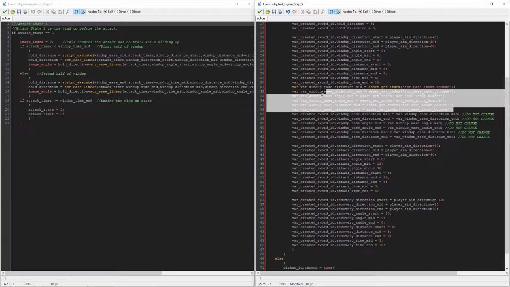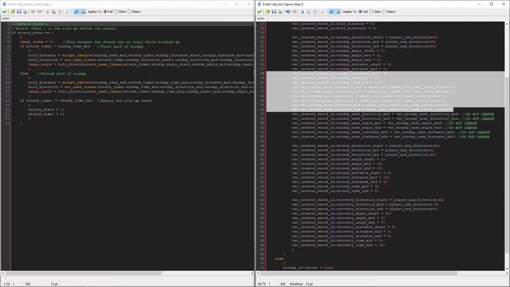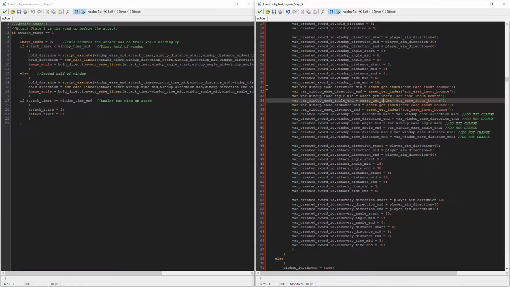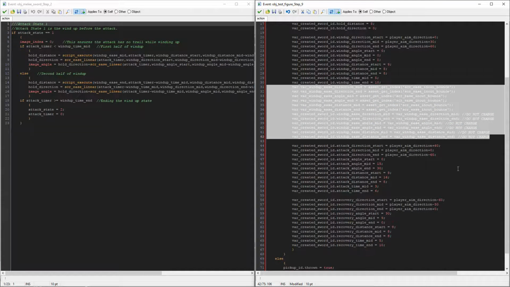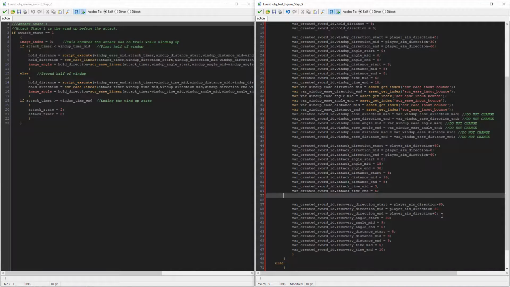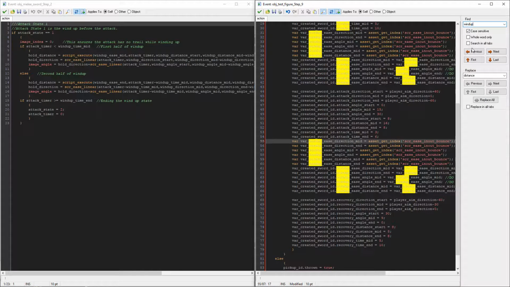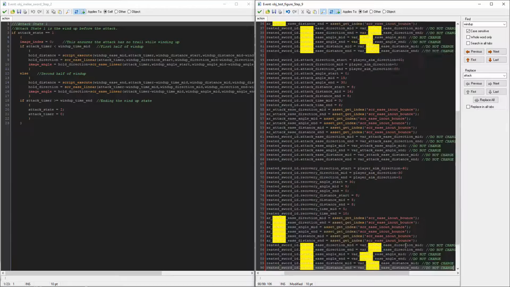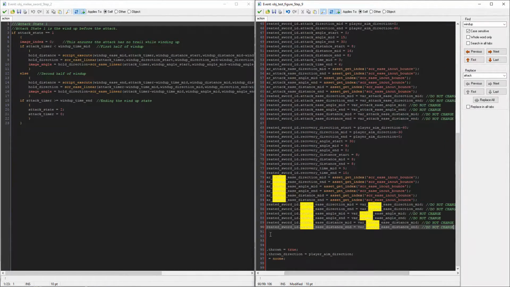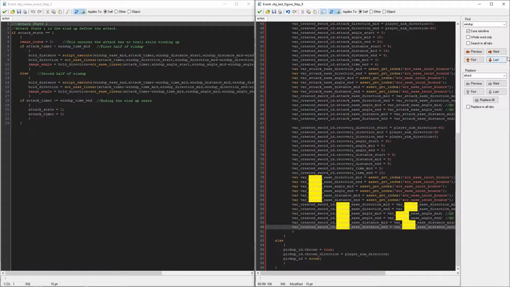Then of course, copy this, move it down. We're going to replace wind up with attack. Easy peasy. And then we're going to replace wind up with recovery.